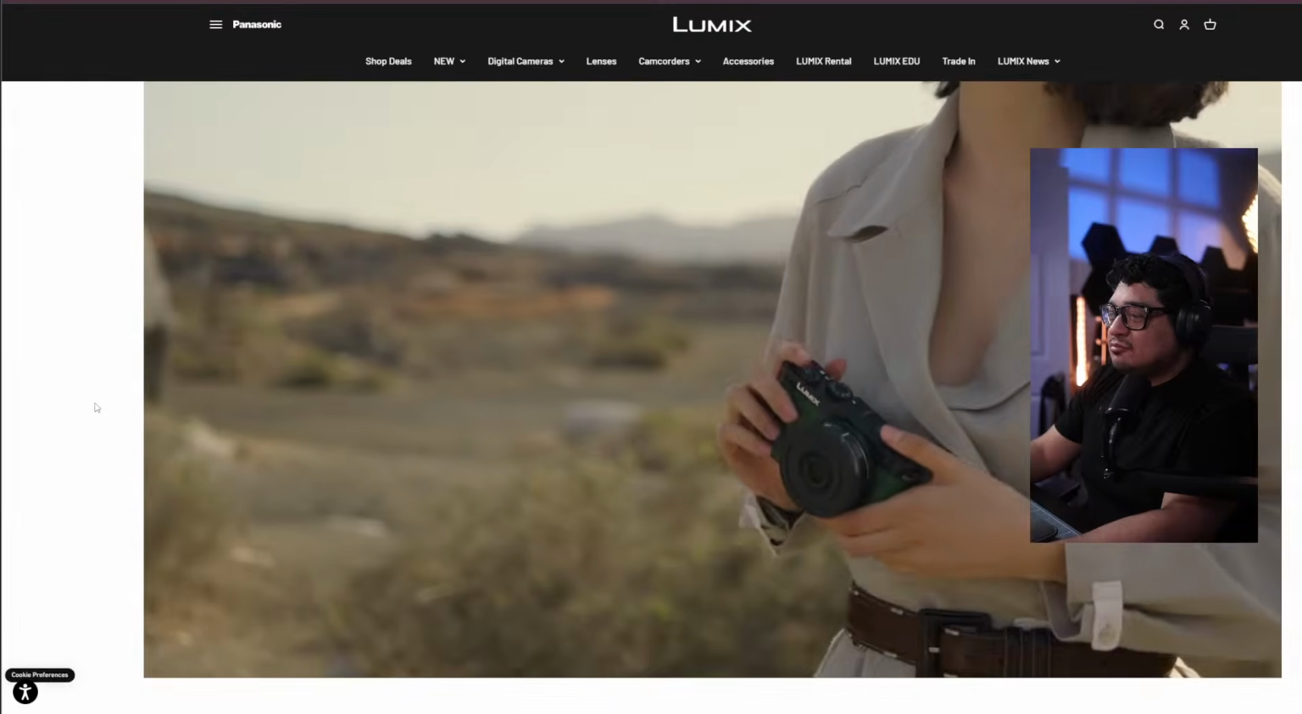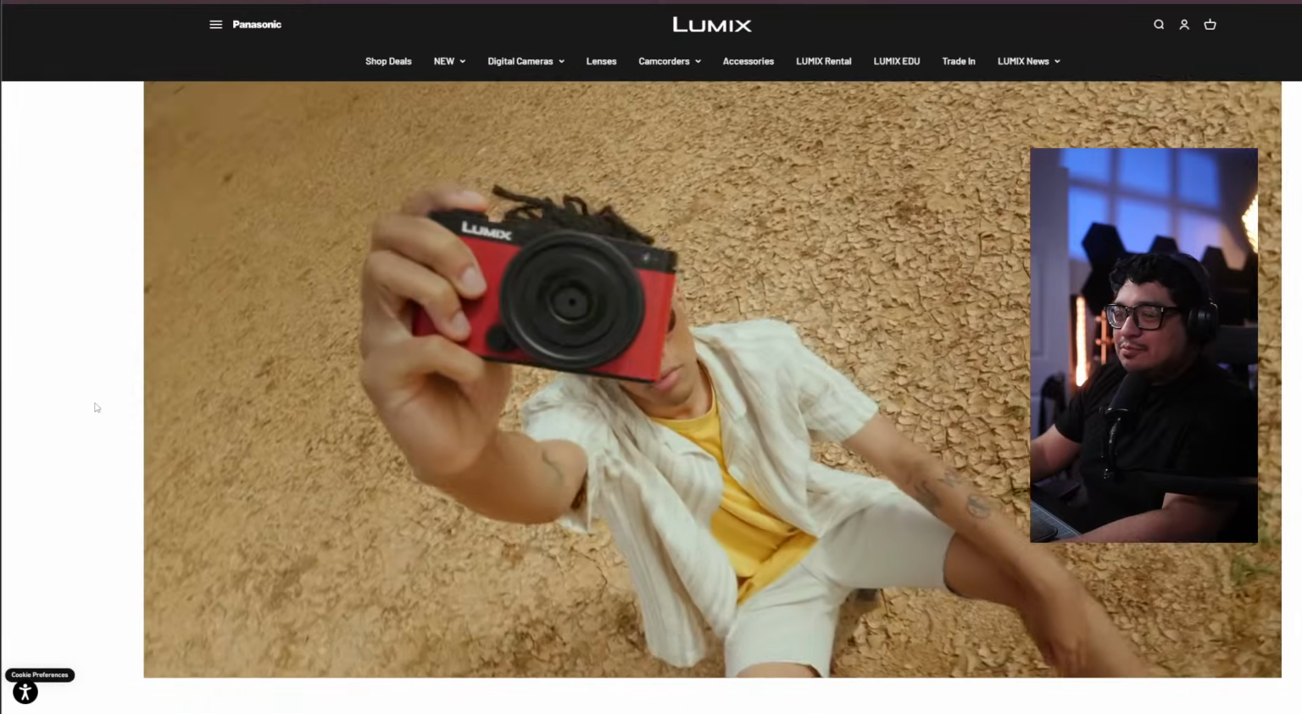With the Lumix S9, if I had unlimited funds, I'd pick the brown one.